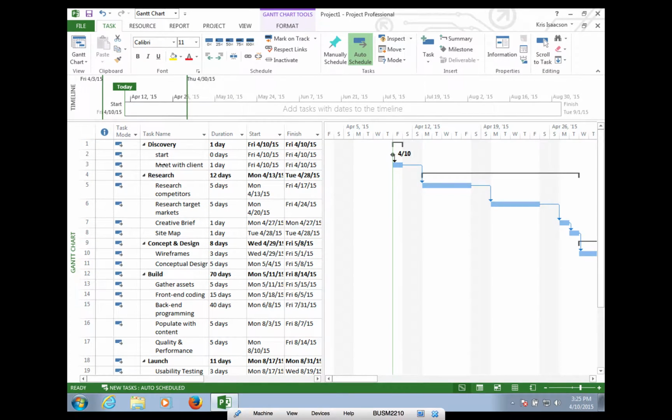The discovery phase, because we only have the meet with client, is going to take 1 day. Research is going to take 12 days. So if you look, research competitors is 5, research target markets is 5, creative brief is 1, and sitemap is 1. So if you add all of those together, you get 12, and so on and so forth throughout the rest.